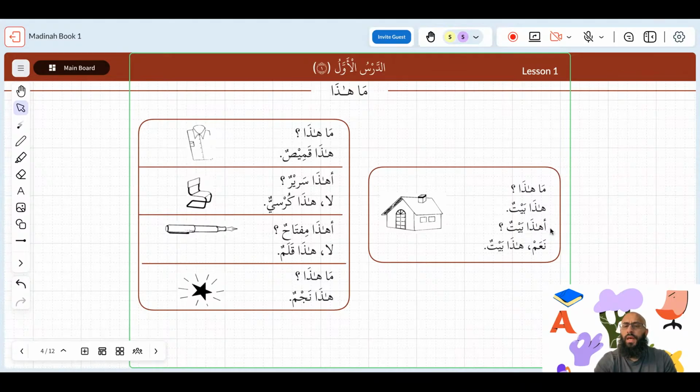And then you can say أهذا بيت, and the response is نعم هذا بيت. Okay. So أهذا بيت is another way of asking a question, as you can tell here with the question mark. ما هذا means what is this? And if you just take the phrase هذا بيت and add أ at the start of it and a question mark at the end of it, it becomes a question. Is this a house? So we have this is a house, and this now means is this a house?